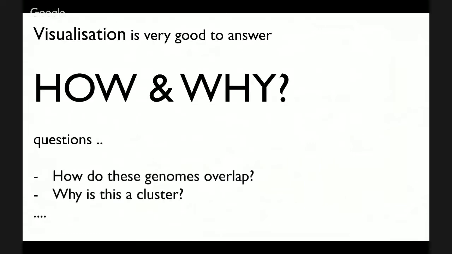In general, what we have observed in our research is that visualization becomes a very important and good tool to answer how and why type of questions. Like, why is this a cluster? How do these genomes overlap? Whenever you want to answer these well-informed questions, visualization plays an important role, which may not be readily available from just a computational output. For those types of questions, we are seeing more and more that interactive visualization might play a role.